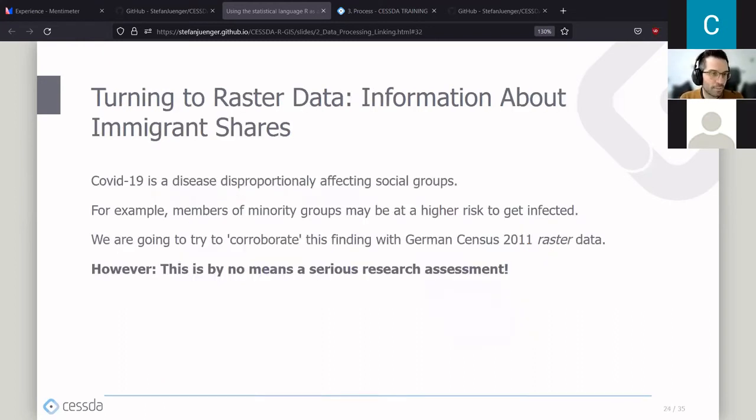Okay, now we will turn to raster data. So these were vector data operations. We will now turn to raster data, and for this purpose, we will use information about immigrant shares, also in Cologne. And this is just a toy research question. It's not new, it's not from me, but something we've learned during this pandemic: that not all social groups are affected by the virus the same.